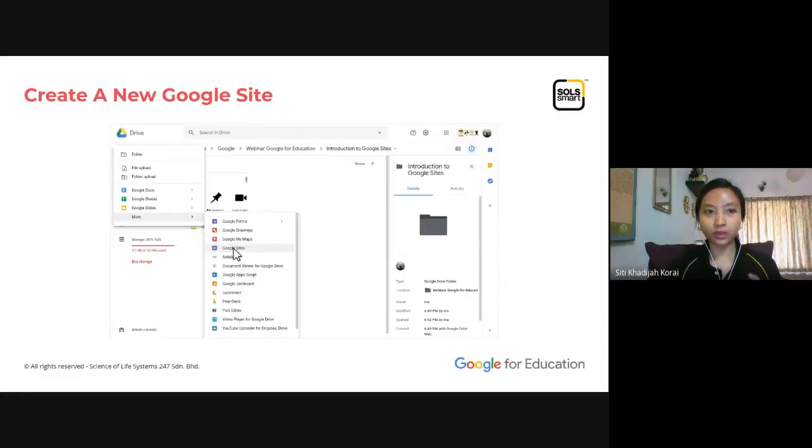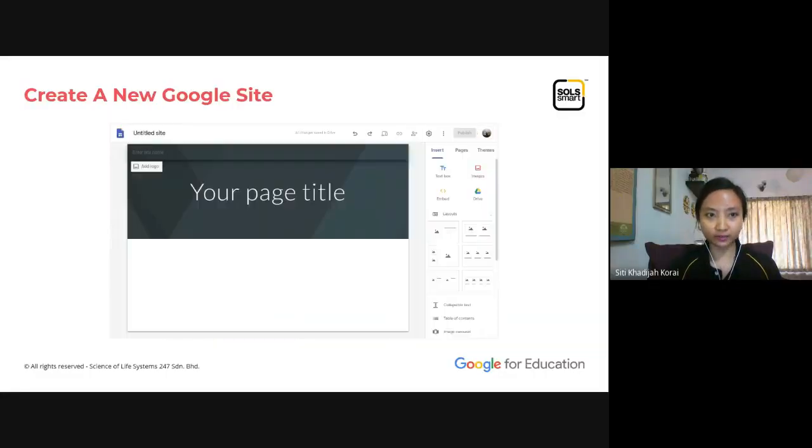Okay, so again in your Drive, you just go to new, and then more. In more, you will find Google Sites. You open it up and click on it. Once you click on Google Sites, this is your Google Site. Again, from your Drive, you create new, more, Google Sites, and this will come up.